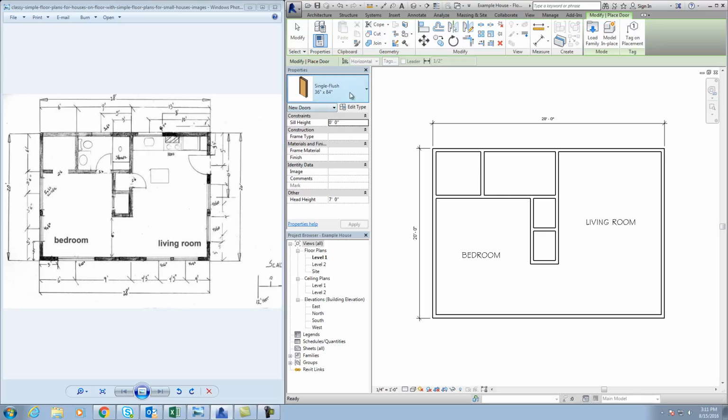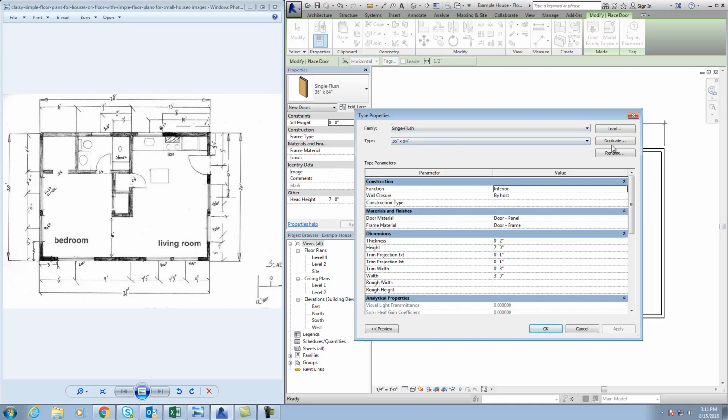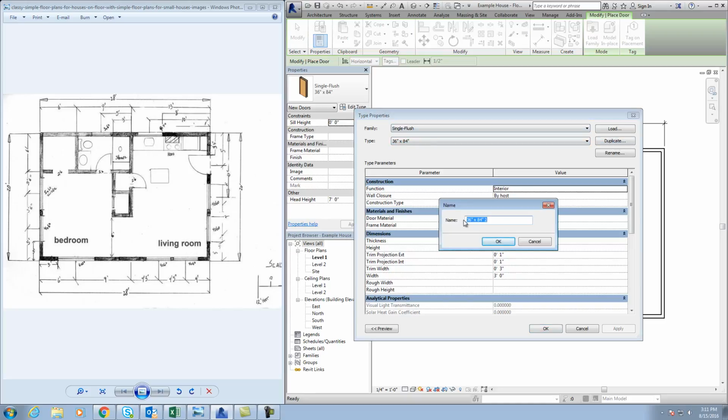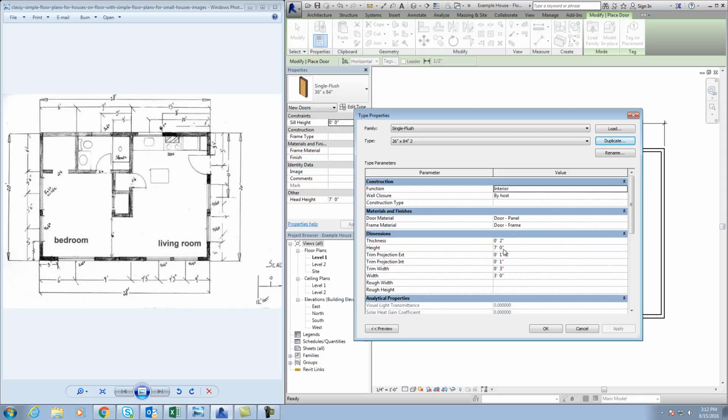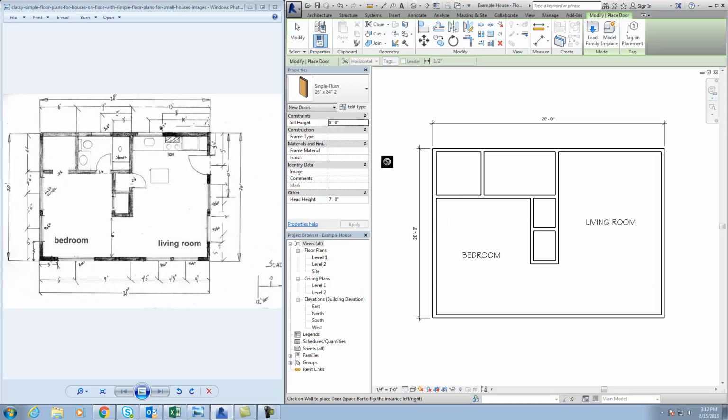We do not have one that small, so we could easily edit it and duplicate, and I'll show you how to do that. It's uncommon to have that small of a door, but we can duplicate it and make one that small. And then I'd come in here and change the width of it right here to 26-inch. And then you can put your doors in.